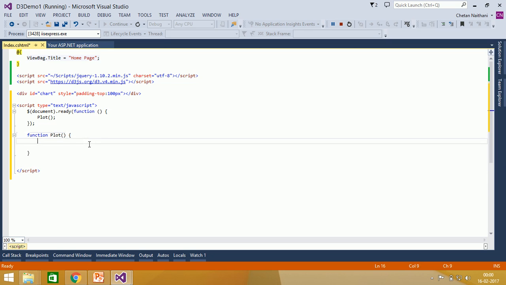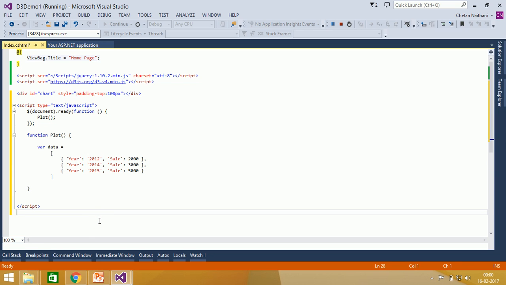So the first thing is, to be able to create a chart, I should have some data. In an ideal scenario, you will get this data from the server, but this is our demo. So we'll create our JSON object here itself. We'll create our data array here itself, and we'll use that. This is my data, and you can see this data represents sale of some entity over some years. In 2012 sale is 2000, in 2014 sale is 3000, and in 2015 sale is 5000.